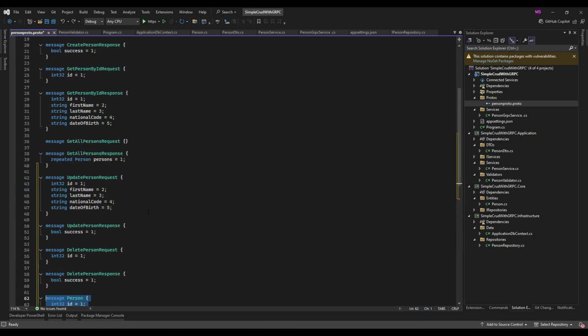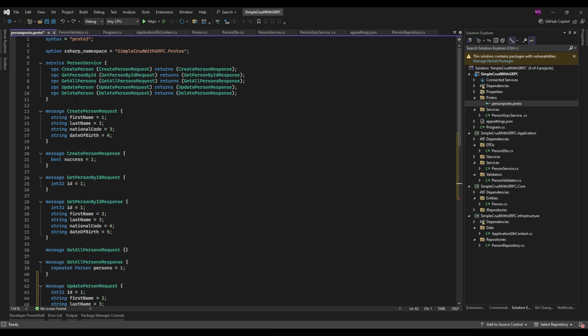And once again, let me quickly explain this person service.proto file for you. Here we have our service called person service, which includes five RPC methods such as create person, get person by ID, get all persons, and others. Each of these methods has a request and response model or parameter. As you learned earlier, this is our input model or parameter, and this one is our output model or parameter. For example, here we return a model as the output, whereas here we simply return a boolean value as the output.